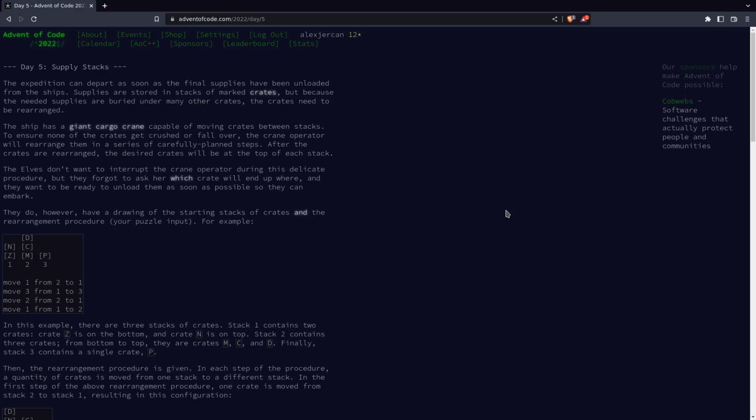Alright, you guys. So for the fifth day, this was a really interesting problem. Basically, the elves have cleaned up the camp, and now it's time to unload the cargo from the ships. Doing it by hand would be pretty difficult because I guess the cargo is very heavy. On one of the ships, they have a giant cargo crane, and they can use it to move the cargo around. How this crane works is that it takes as input a list of moves.